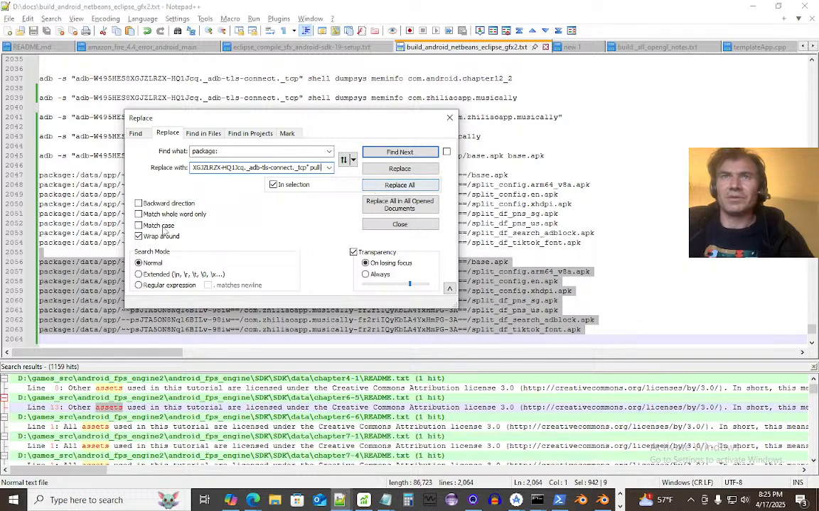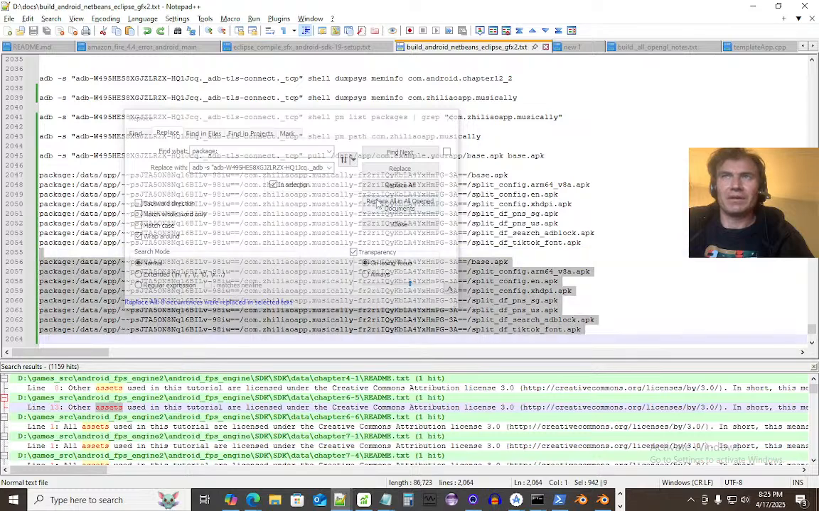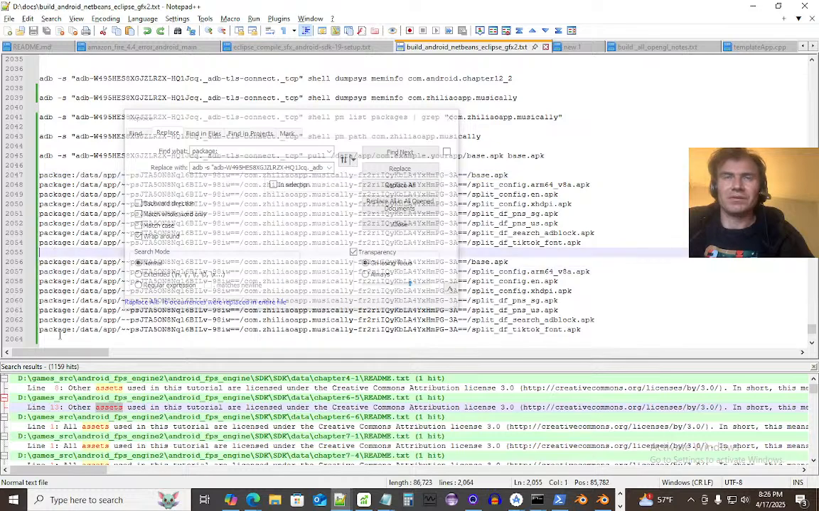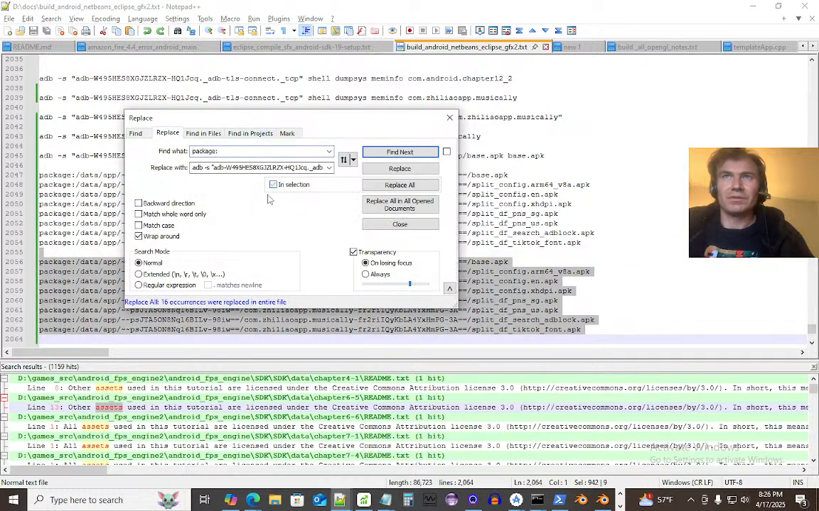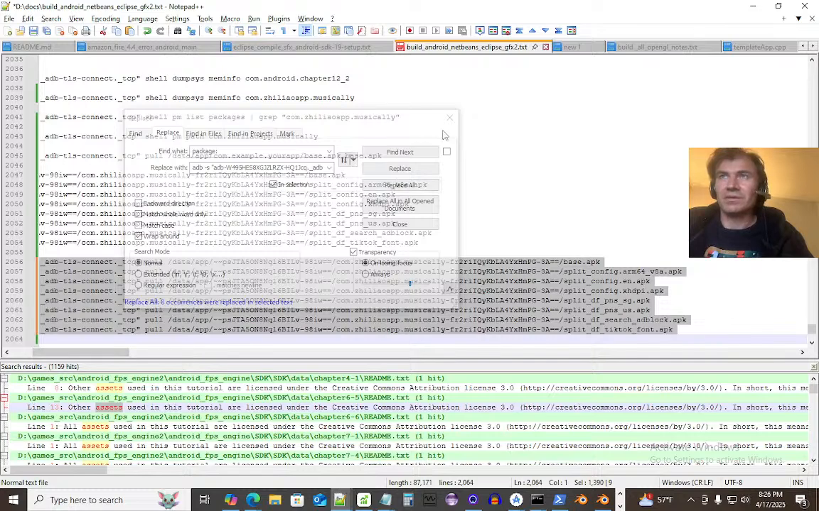In selection, replace wrap around. No, I don't think we need that. Replace all. That was bad. Damn it. Why would it do this to me? It's replacing a new line. There's a new line that's invisible right there. That's why that was happening. Okay. So we got that.